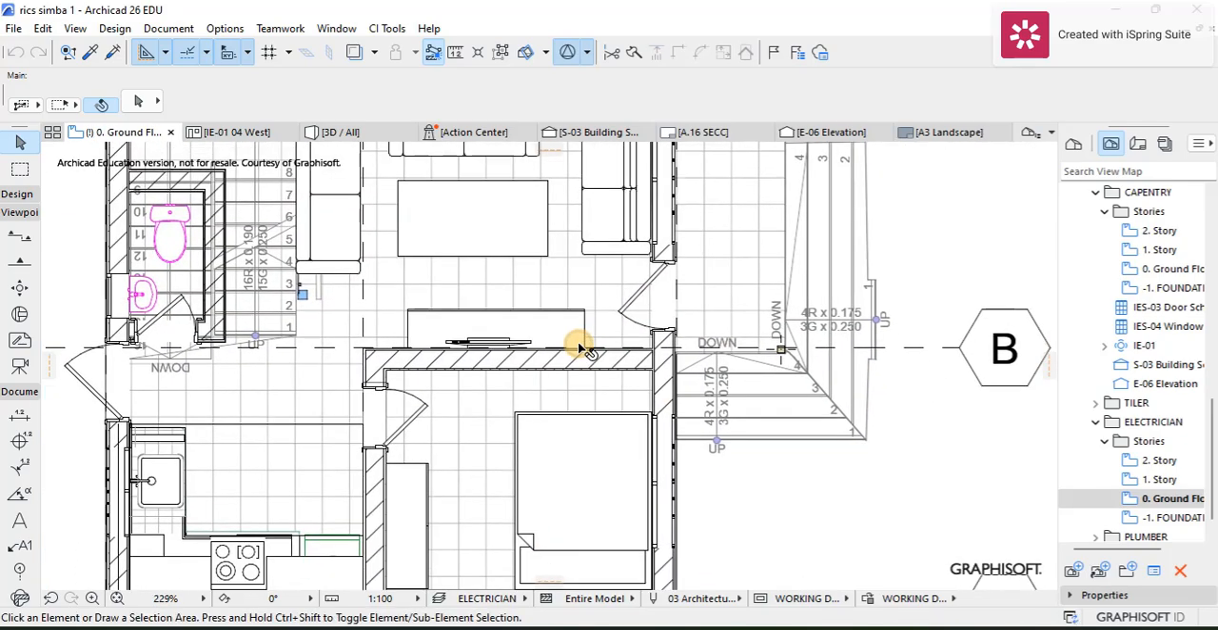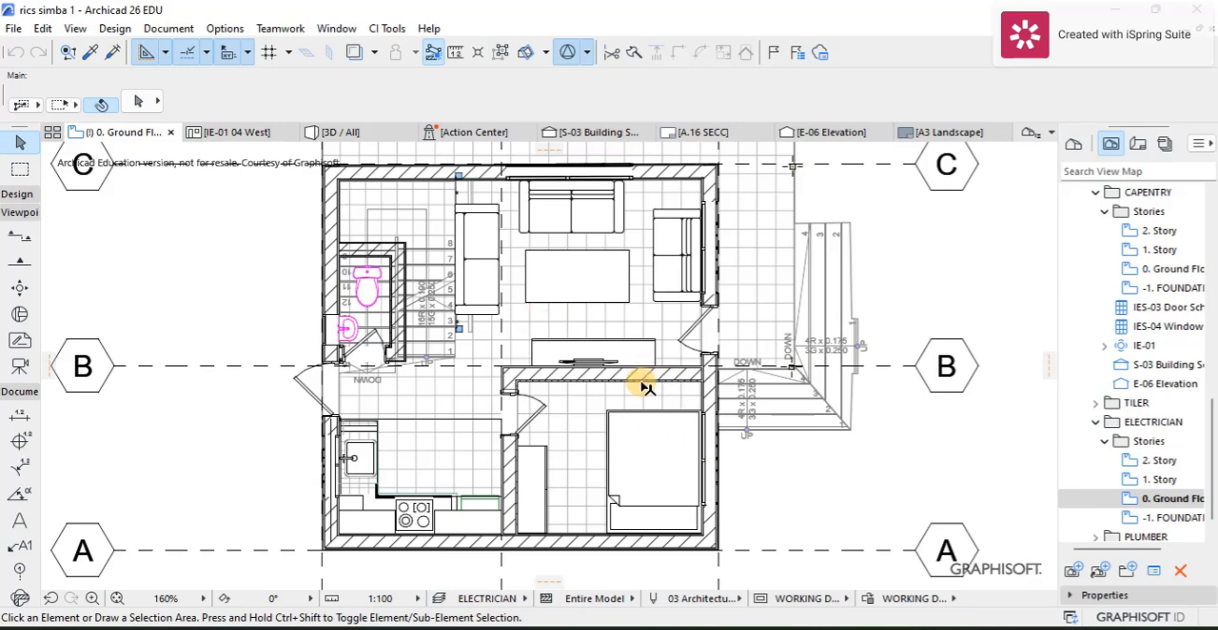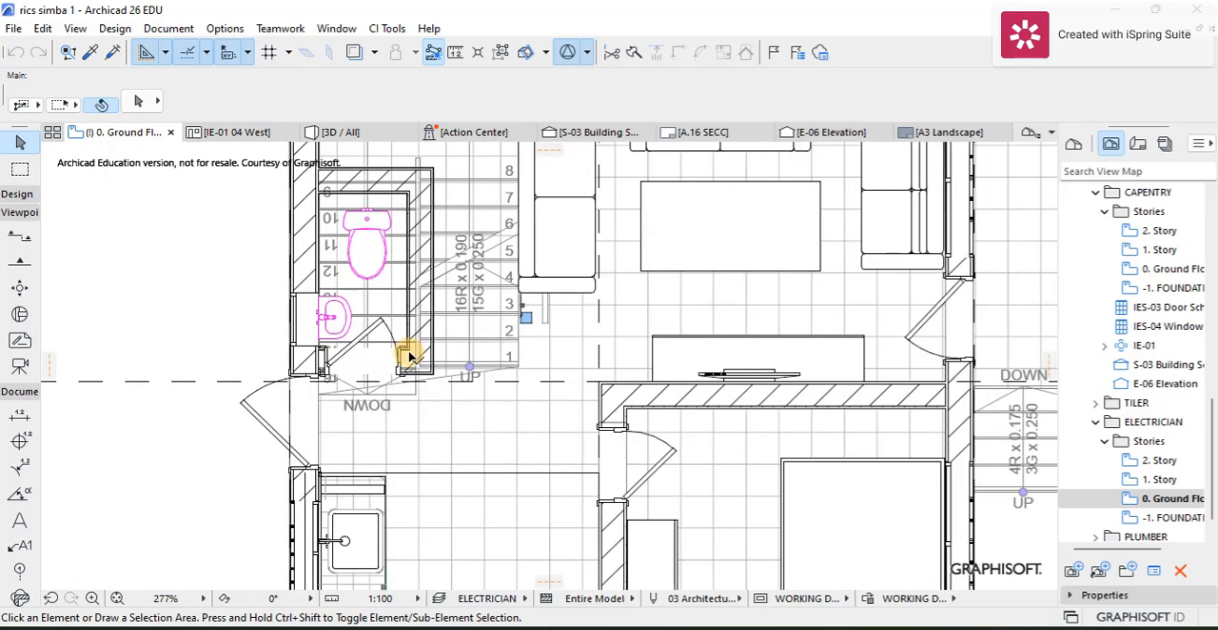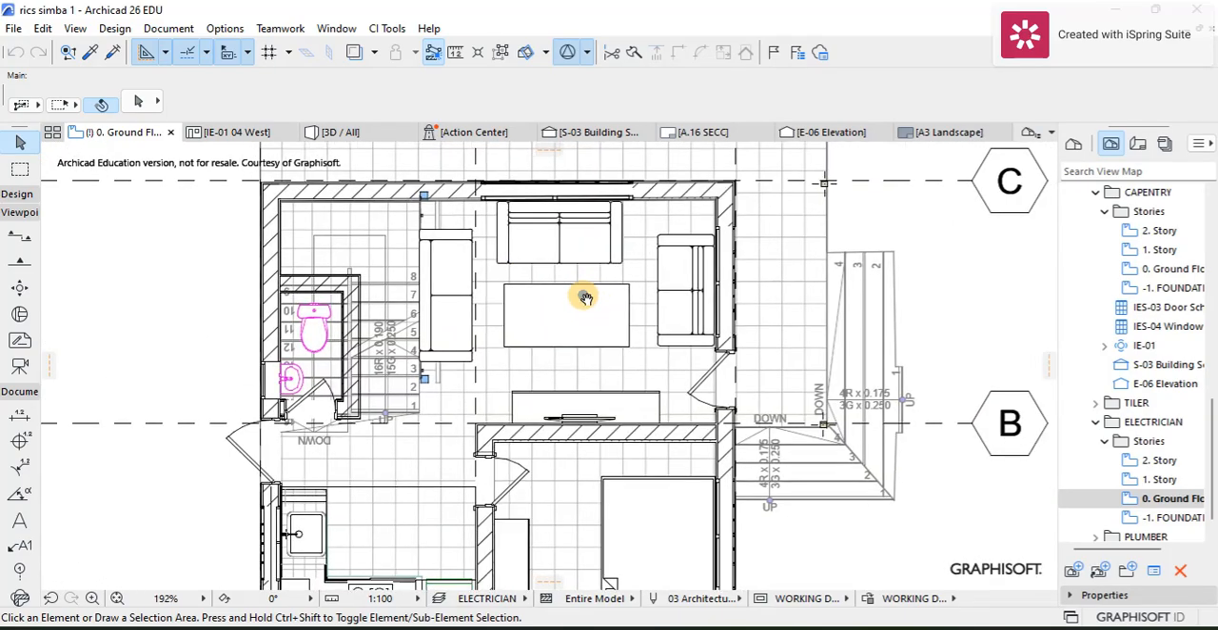Now you have a plan like this. Now the only thing we're going to be showing here is going to be the switches and the sockets, where they are positioned at for our building, and yeah, that's the only thing we're going to show for electrician.